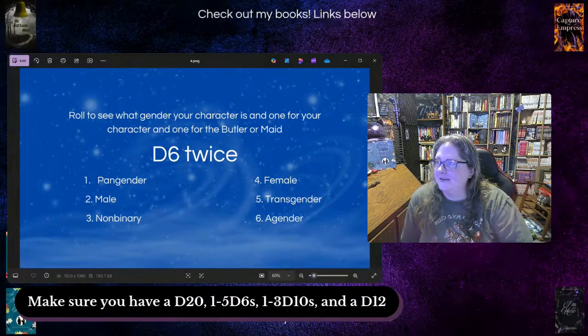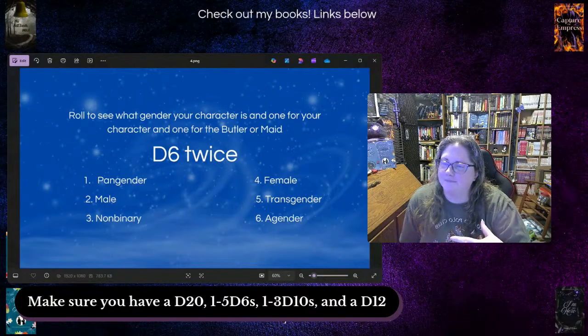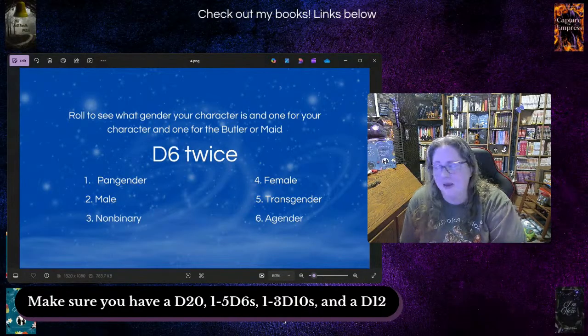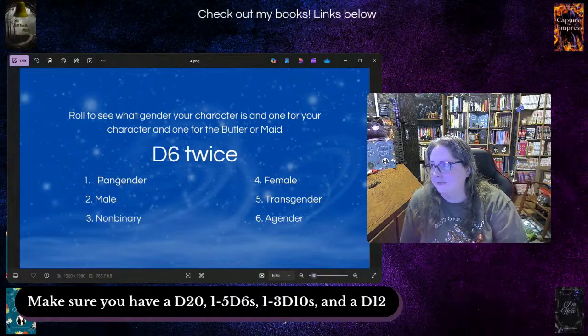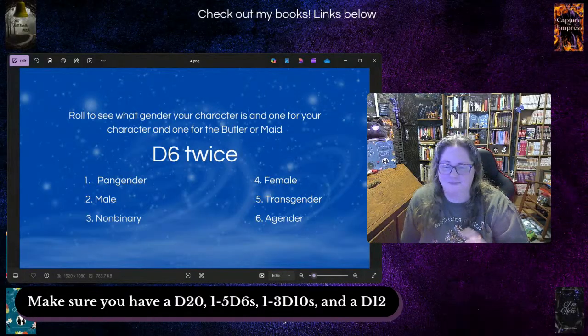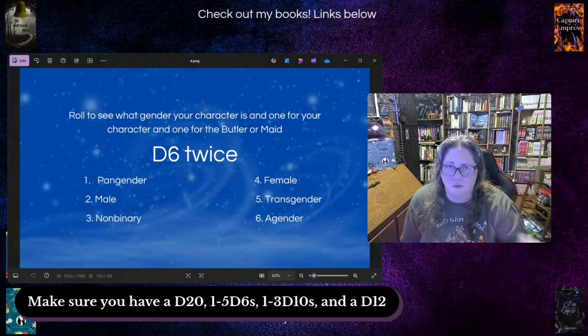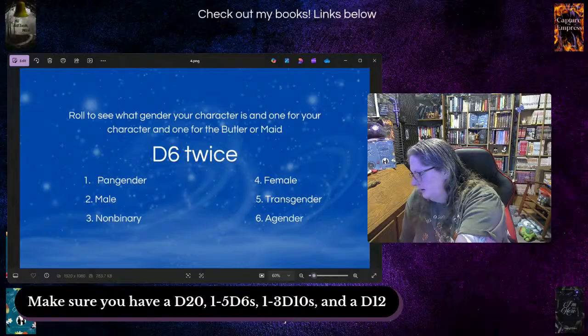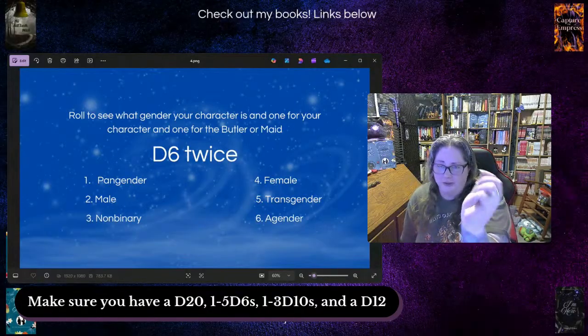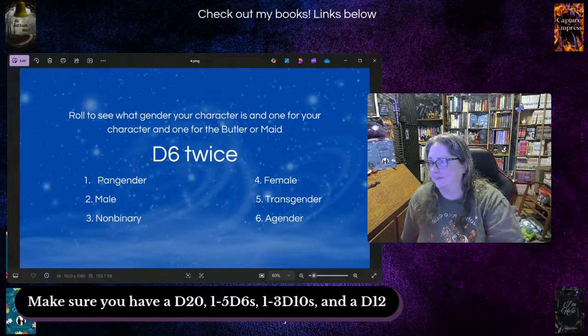Next is going to be the form of your character, or the butler or maid that your character is dealing with. Roll 1d6 for your character and 1d6 for the maid or butler. Or you can roll them both at the same time like I'm doing.